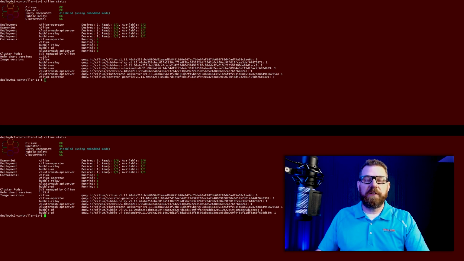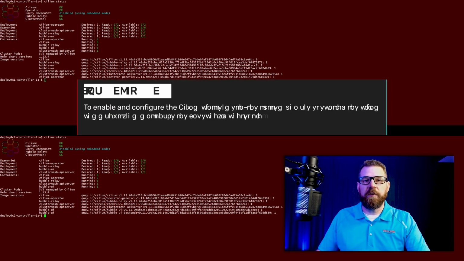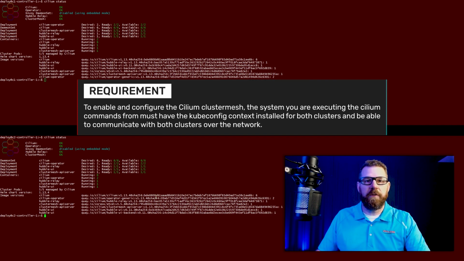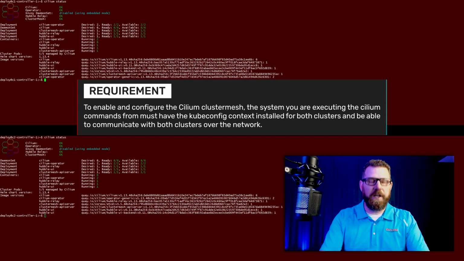All right, one of the things that you have to do before you enter this next step and actually configure the cluster mesh between the two clusters is that one of the hosts that you're using to execute these commands needs to have the context set up for both Kubernetes clusters. So in AZ1, I've gone ahead and done that.